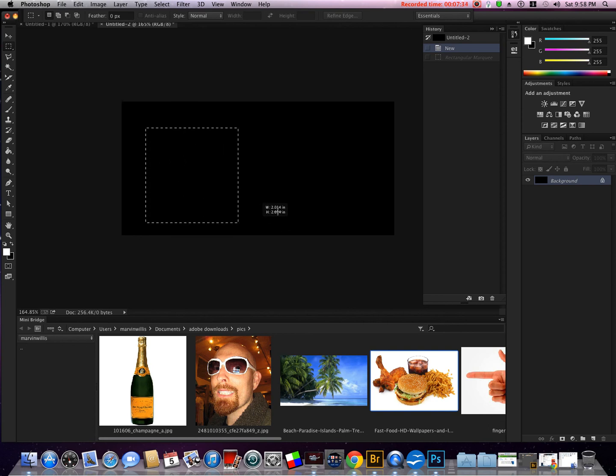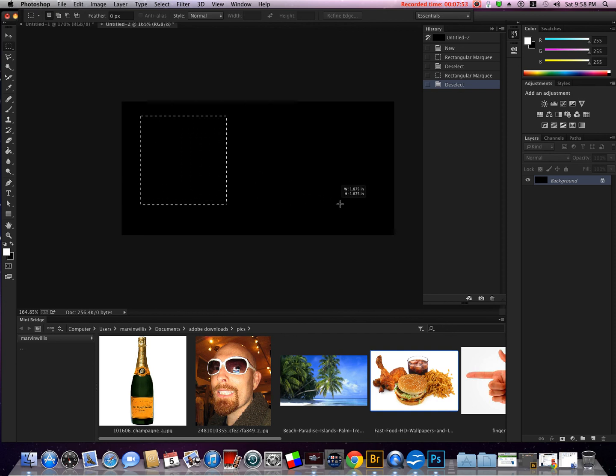Hold shift. I see no matter where I drag the mouse, it's going to do a perfect square. All four sides will be even as long as I hold the shift key down. Now, notice I'm holding. If I let up the shift key, so you've got to keep the shift key down.